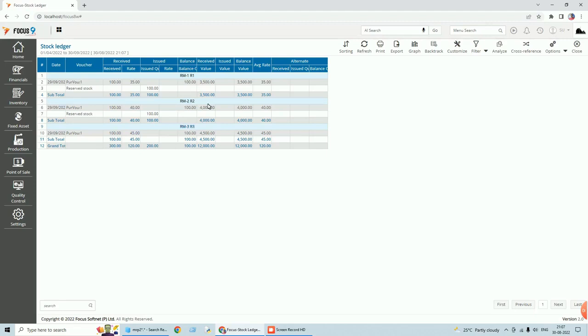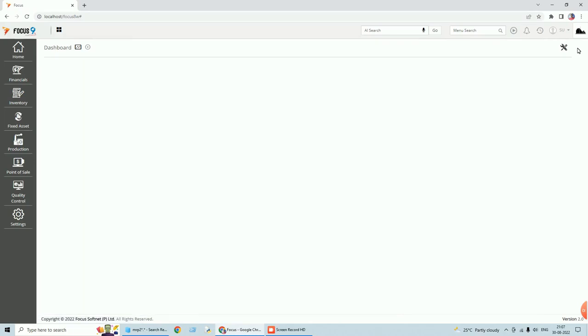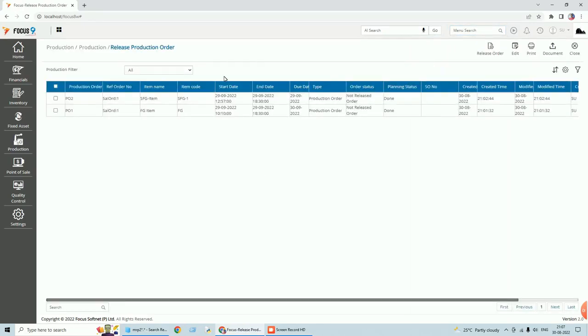Once these materials are procured, you need to release the production order. Now assume that one item you are not able to do in your premises, for example, it is SFG. I go to release production order. I get all these production orders here. I have my SFG and my FG. Assume that SFG I want to do outside and FG I want to do inside.